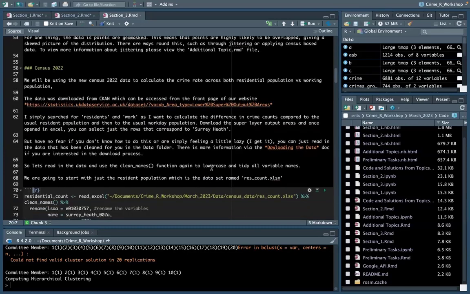This data was downloaded from the UK Data Service website, CCAN, which is a bit like an updated Infuse. I'm not sure if anyone here has worked with Infuse. Quite a difficult website to work with, but CCAN is much updated and I was able to obtain residential and workday statistics quite easily for the area of Surrey.